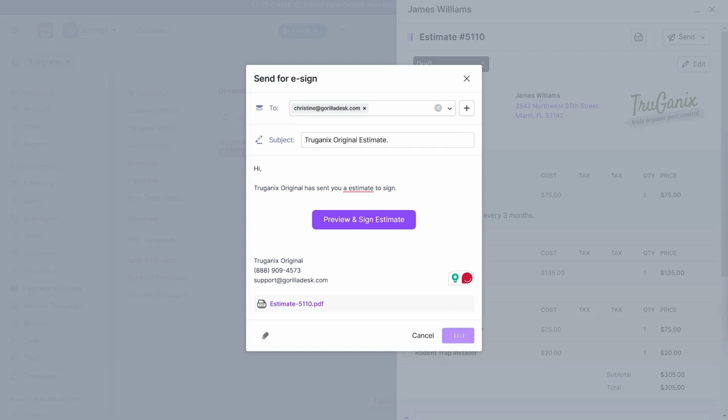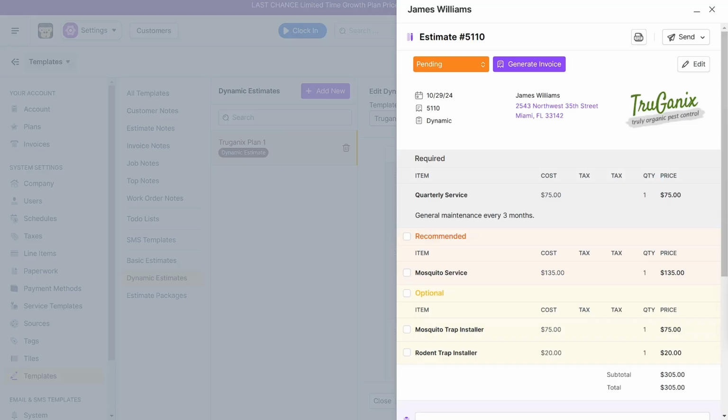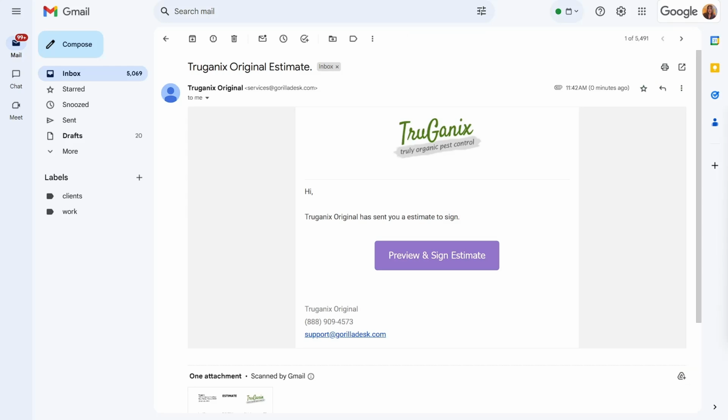And I'm going to show you what it looks like on your customer's end. The email was sent successfully. Let's just pull up the email the customer received. Now, this is what your customers will be receiving, and of course, the text here will be different depending on how you set up your estimate for e-signature.